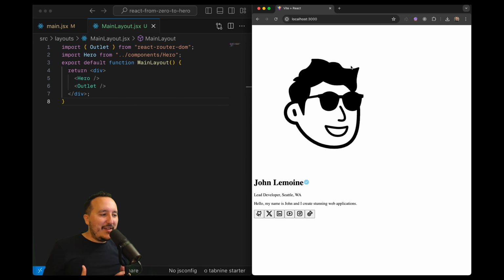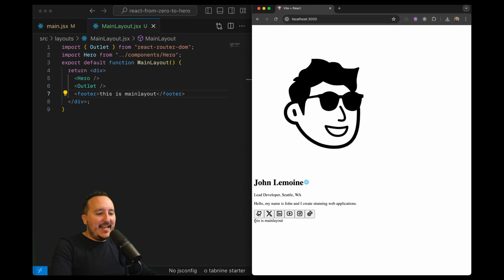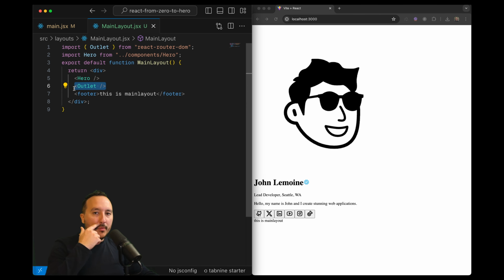Suddenly, we've got our hero on the top. And if I put a footer, let's say I'm going to put a footer, this is main layout. We can see that I got my footer down here. Okay, so every time I change my route, just the outlet is going to be changed by the component we push through the router, and there will still be the hero and the footer.